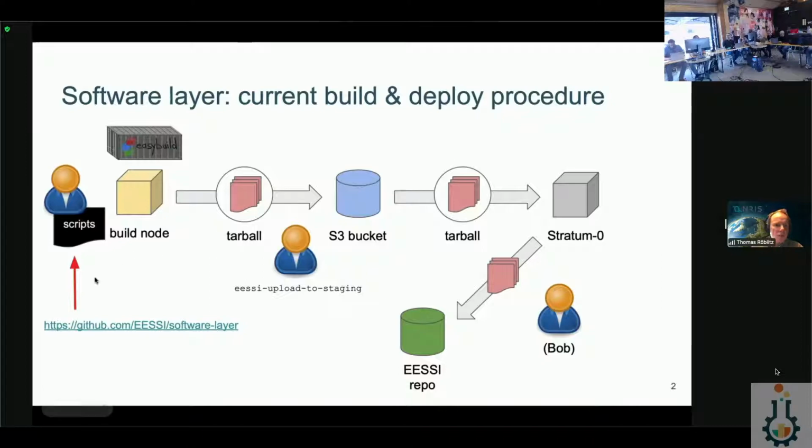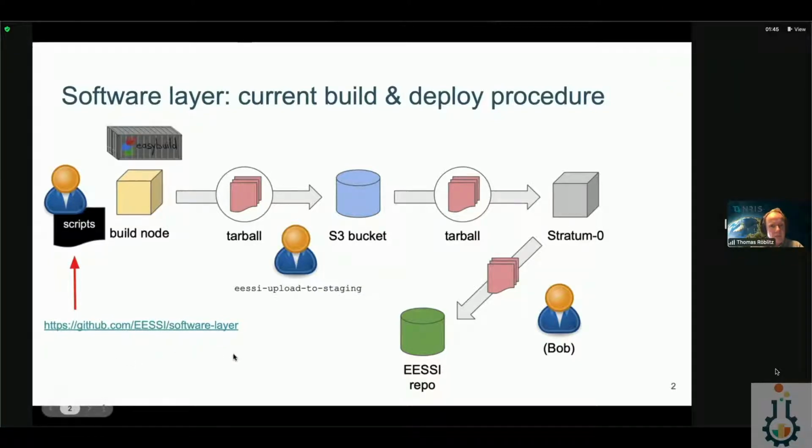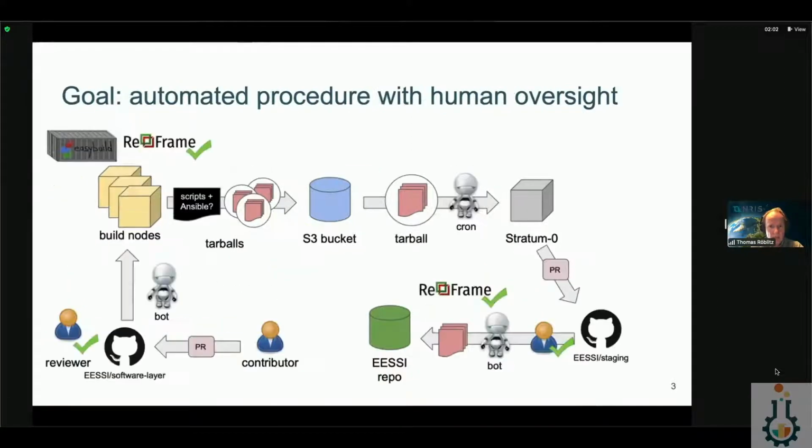So there are some scripts used there. They are mostly coming, I think, from the software layer repository, and some steps are automated once you have uploaded the tarball to the S3 bucket, but a lot on this left-hand side is not automated. And in the future, I don't have to say much about this because Kenneth has shown this morning.